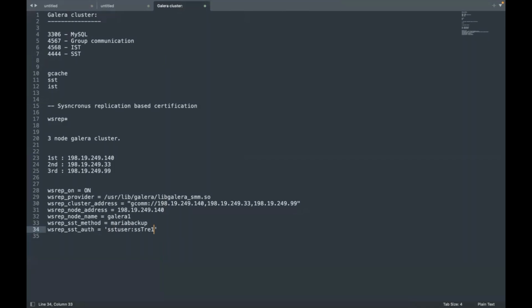Okay. Then we need to give the cluster name also. So we provided the node name before, which is the name for that particular node. Now we need to provide the cluster name. wsrep cluster name. This should be common on all the configs. Okay, this should be common. For the cluster name, we can give any name. Let's say batch4. We can give any name for the cluster name.